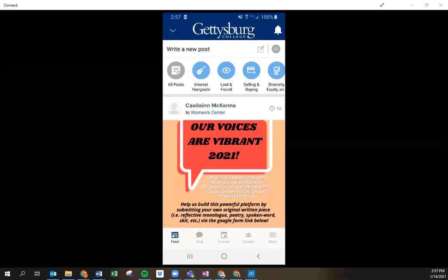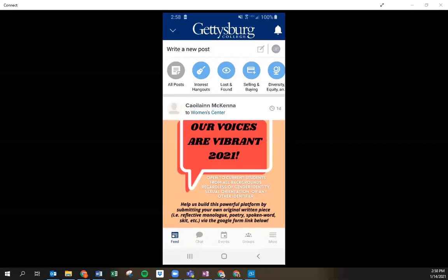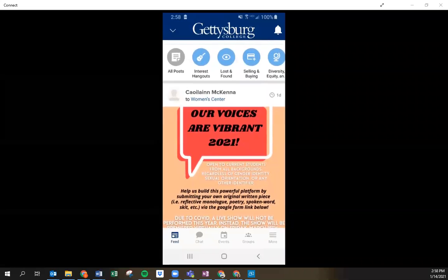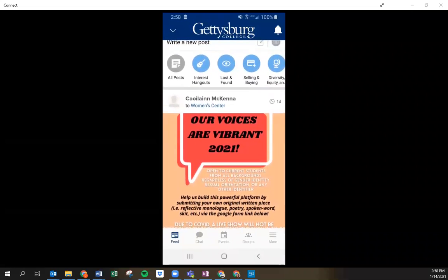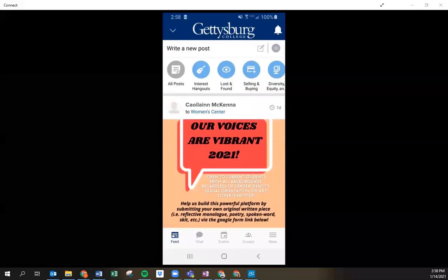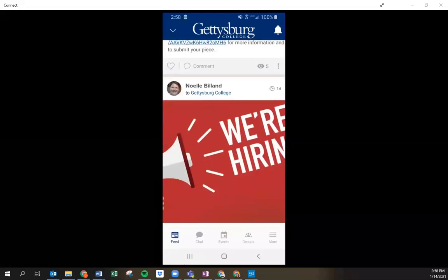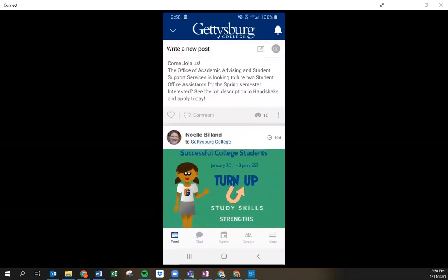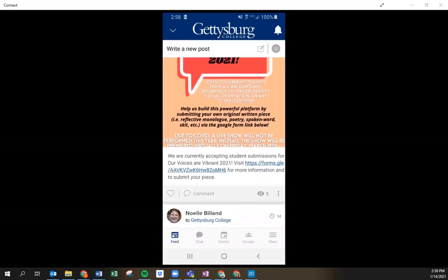So to start off, I'm going to show you how to take attendance using your mobile phone using the engageGettysburg app. As a reminder, you can download the engageGettysburg app in either the Google Play Store or in the Apple Store. engageGettysburg, one word. So when you go into the app, it's going to open on the feed where you can see different things that people have posted.